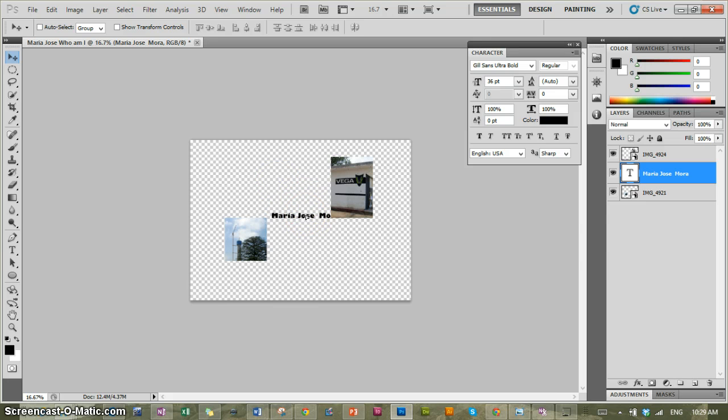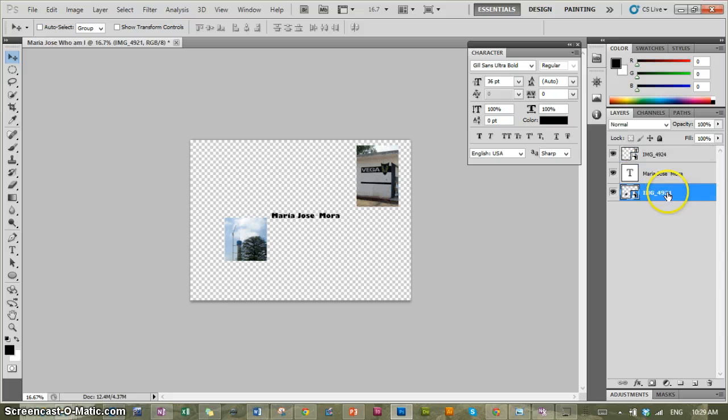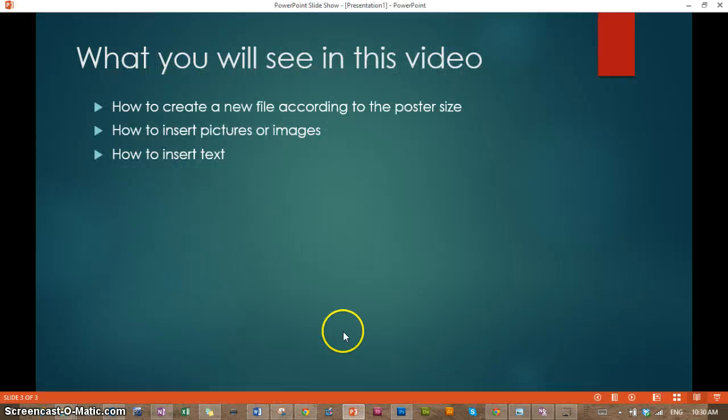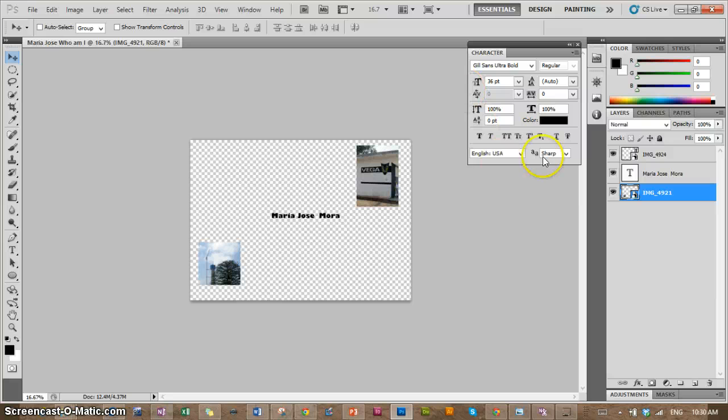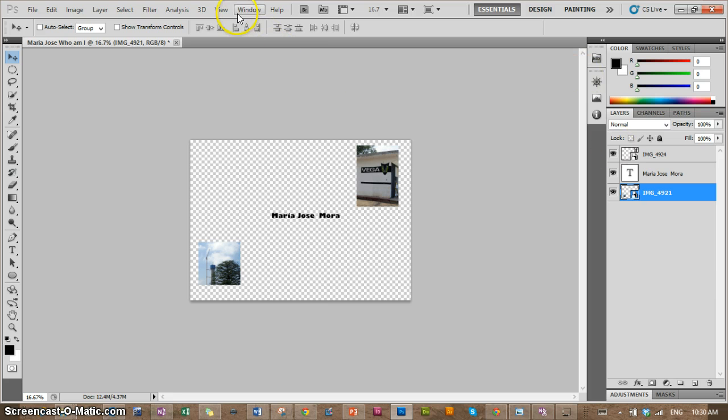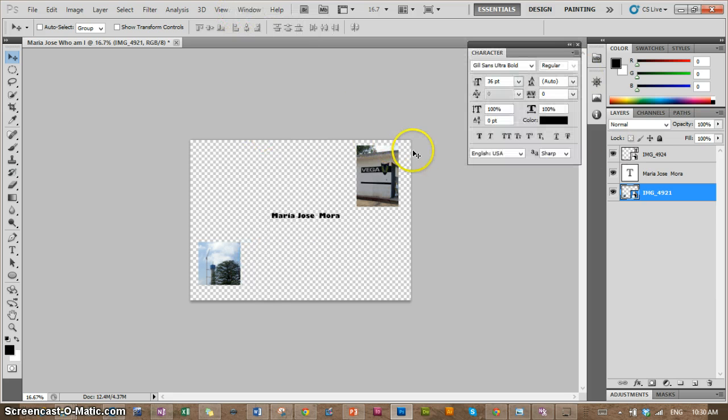I'm going to insert it in the center, and automatically I have another layer here that says the name of the layer. I'm going to move the Vega file here, and I'm going to put this one here. Now how to change the text font, color, and or size. In this case, I see here the character window. If you don't see this one, all you need to do is go to Window, Character, and now you see this. When you are in the character window, it's easier for you to make changes to the text.